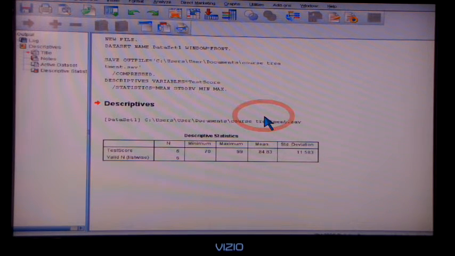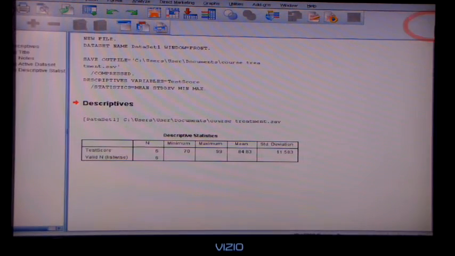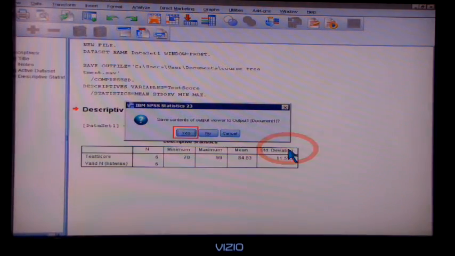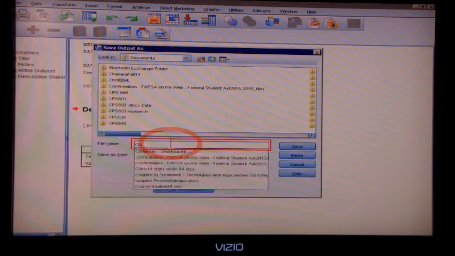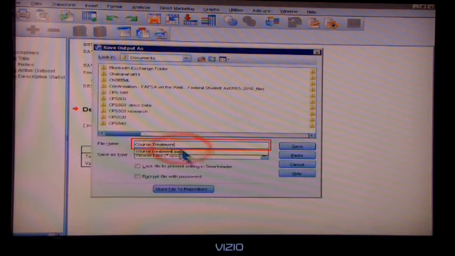Okay? And what's really neat was when I want to close out of here, it will mention to me about if I want to save my data. Okay, so let's say I close out, I get a little excited. Oh, do you want to save contents of output view for output 1? Yes. I want to give it the same name as last time, course treatment. Okay. And there's other options you have down here, which I don't think you'll be using: encrypt file with password and lock file to prevent editing in Smart Reader. So for the purpose of this class, we don't need that. And we push save.